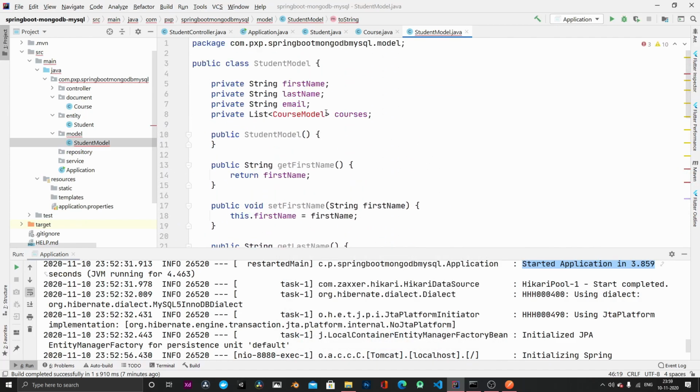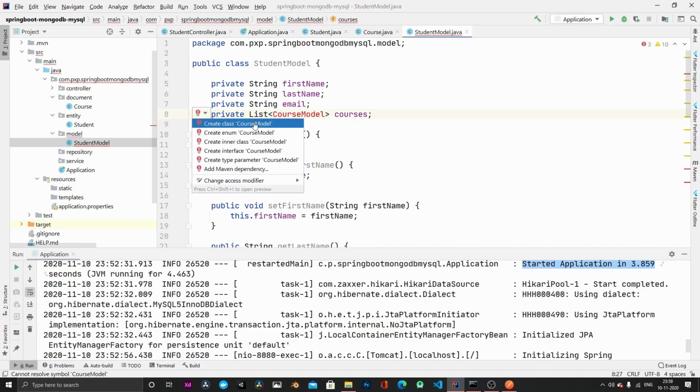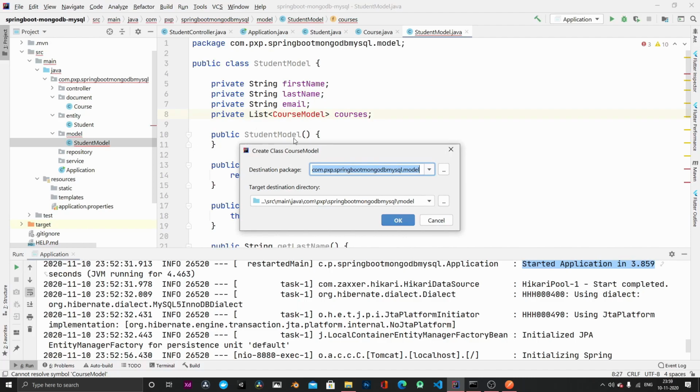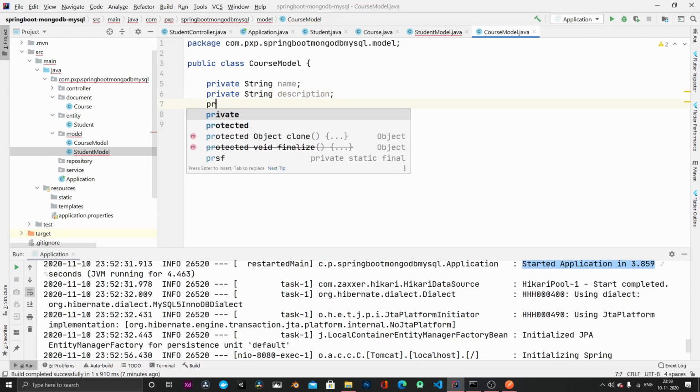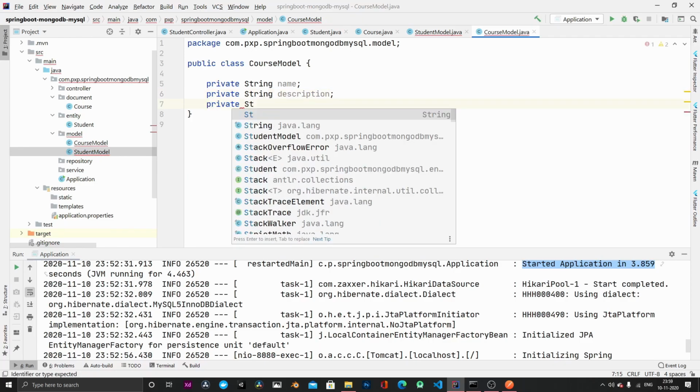Now we will create another class, CourseModel. Within the model package, we will add all the fields like private String name, description, and email. As usual, we will skip the ID field in this custom class, and we will not annotate this class with any of the annotations. So we have these three properties: name, description, and email.